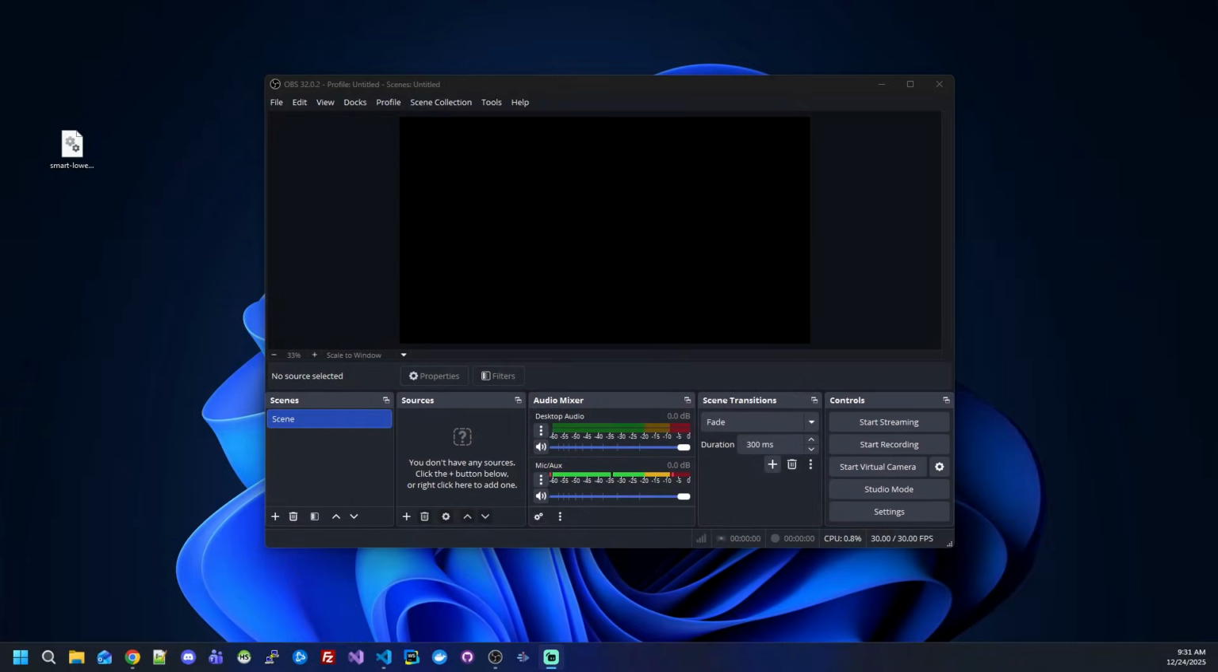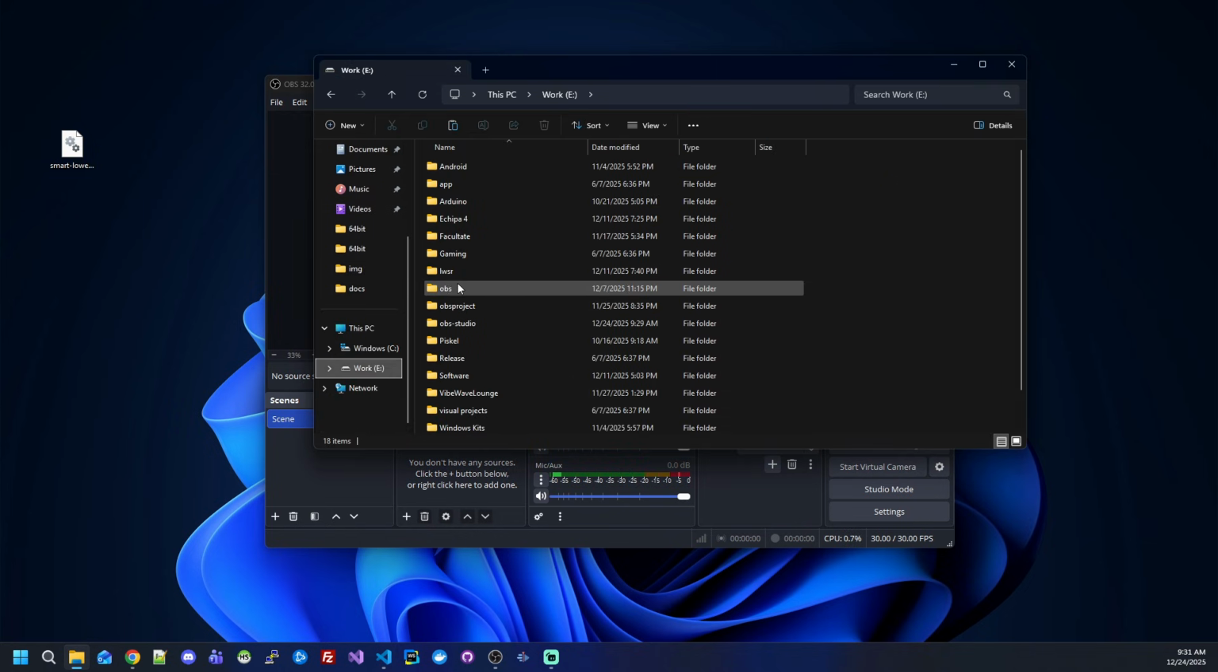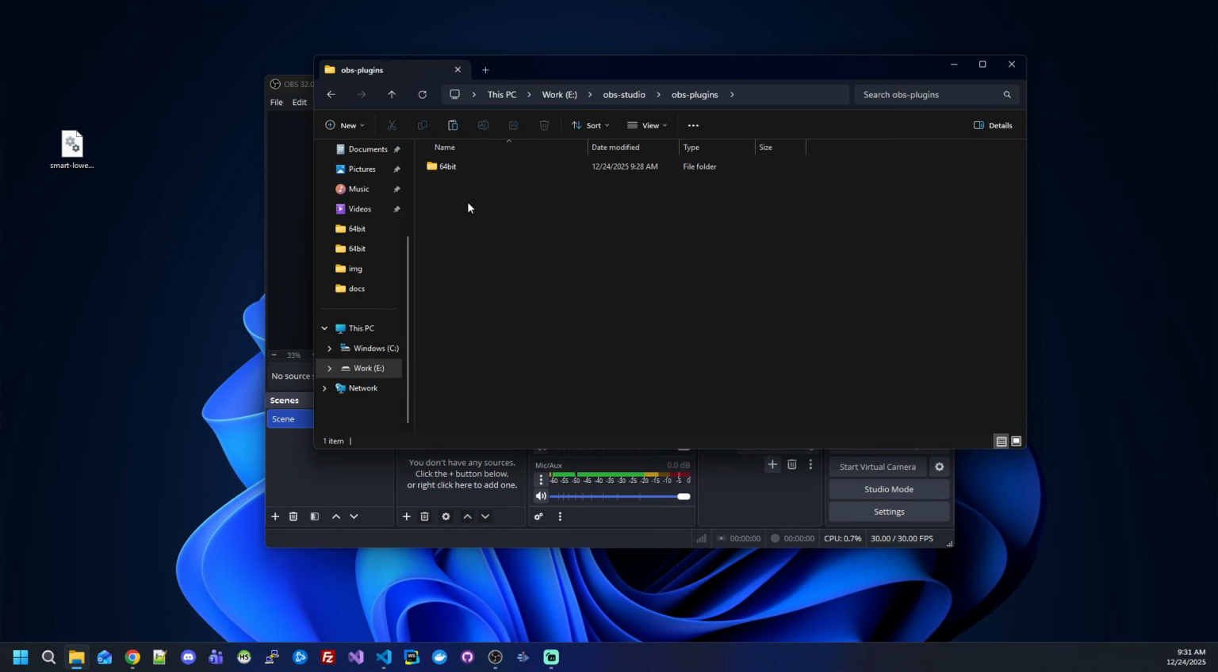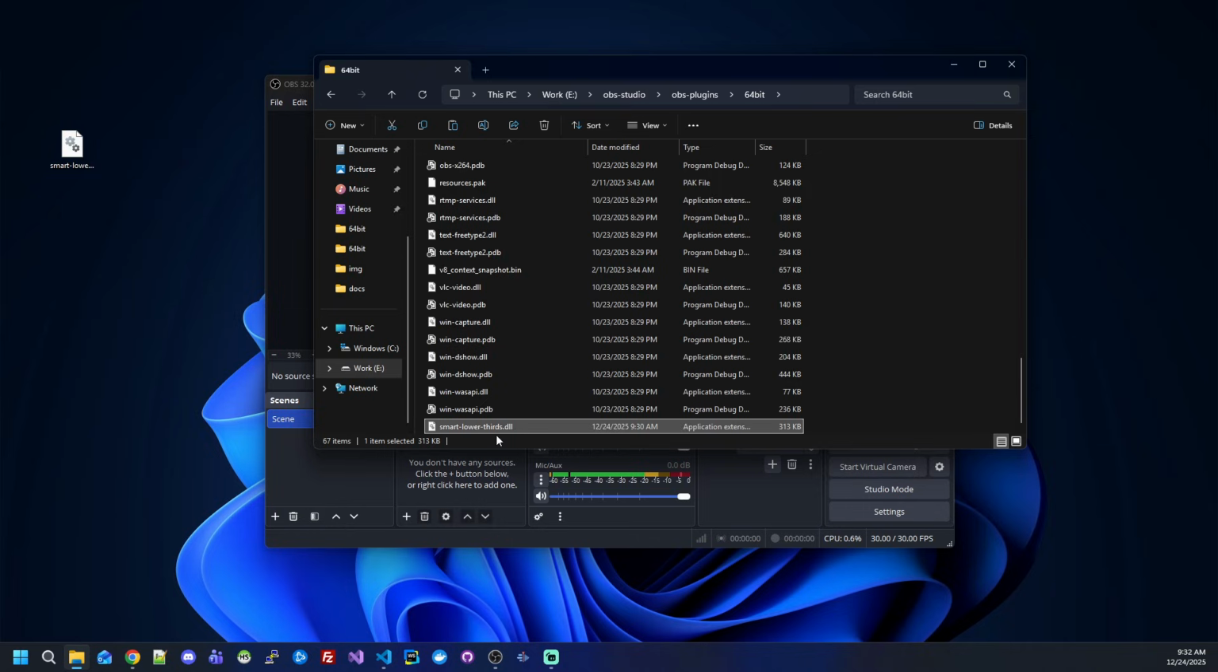So, here we are, guys, with the fresh install of OBS Studio. What are we going to do now? Install the plugin. So, just get the DLL and move it to OBS Studio, OBS plugins, 64-bit. And just paste the DLL there.